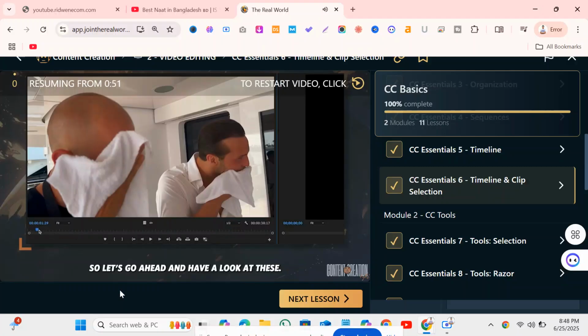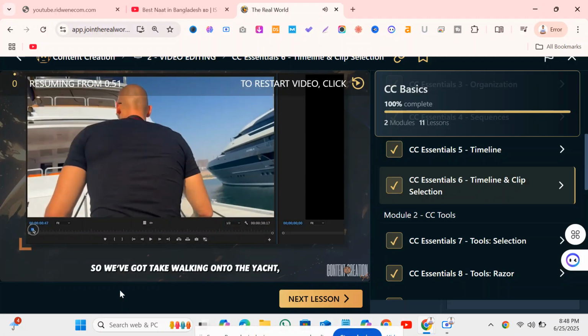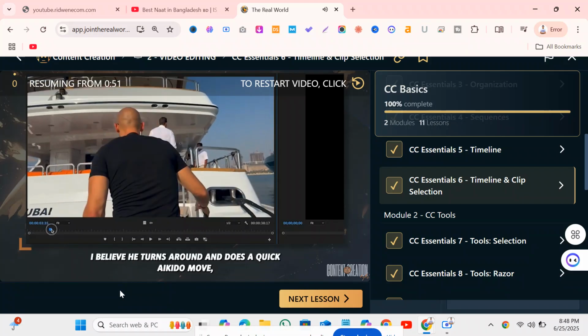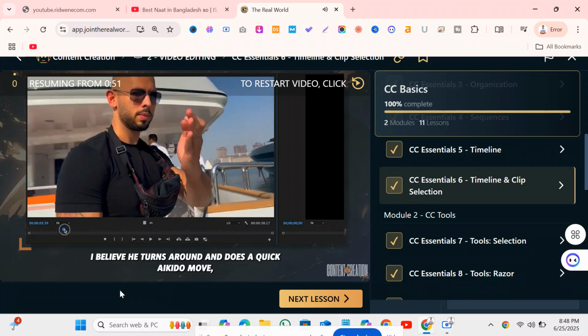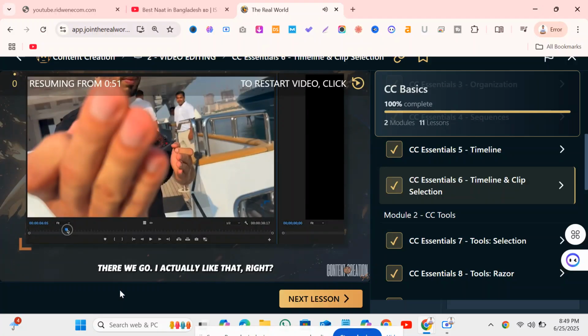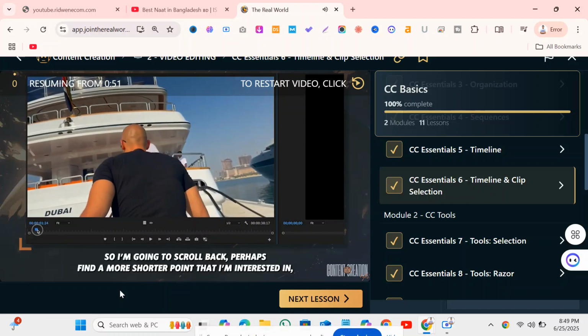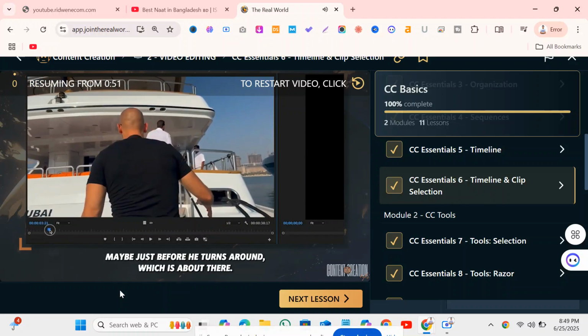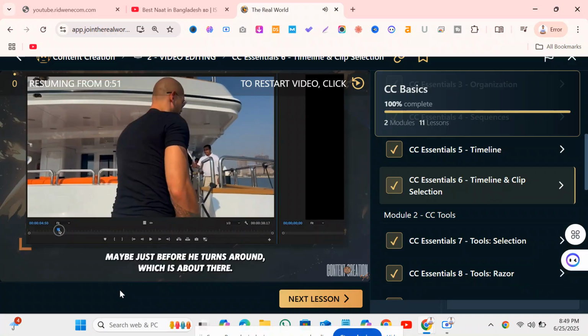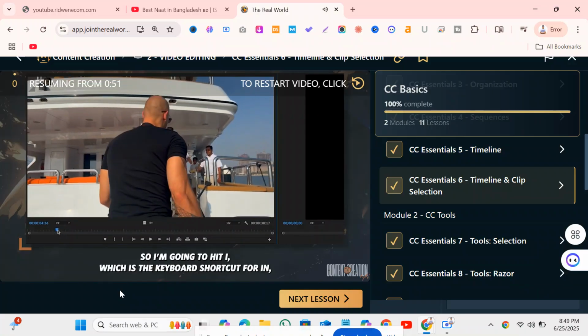So let's go ahead and have a look at this. We've got Tate walking onto the yacht. I believe he turns around and does a quick Aikido move. There we go. I actually like that. So I'm going to scroll back, perhaps find a shorter point that I'm interested in, maybe just before he turns around, which is about there. So I'm going to hit I, which is the keyboard shortcut for in. However, you also have these two buttons here, which is mark in and mark out.